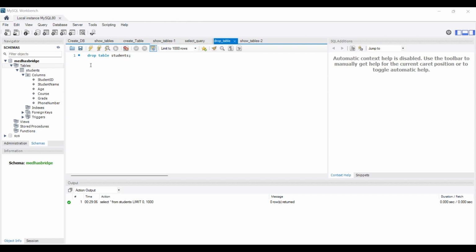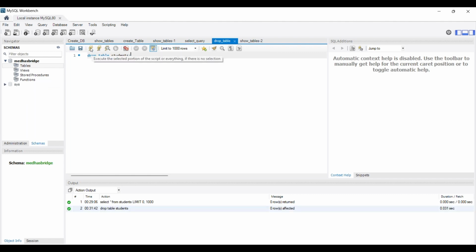Now let us see how to drop the table. Here is the SQL statement. Drop table is the keyword, with the table name. After executing the statement, we see no table in the database. See the difference? See, the table has dropped. There is no table in the MySQL database.